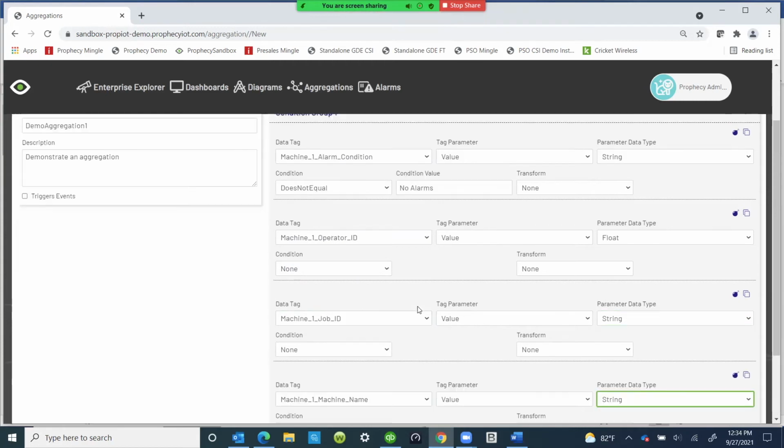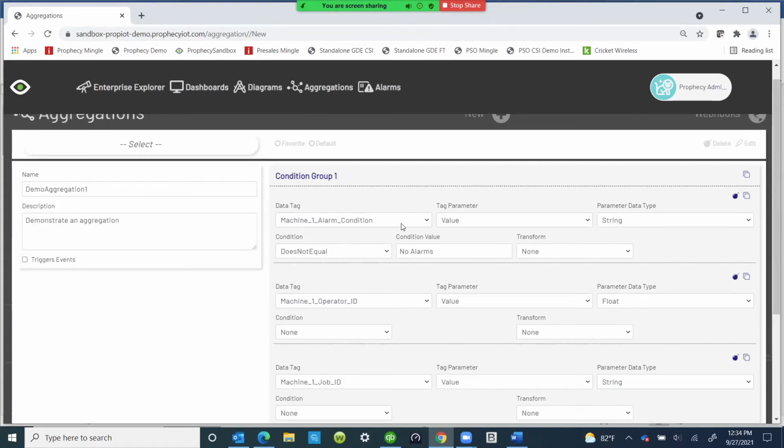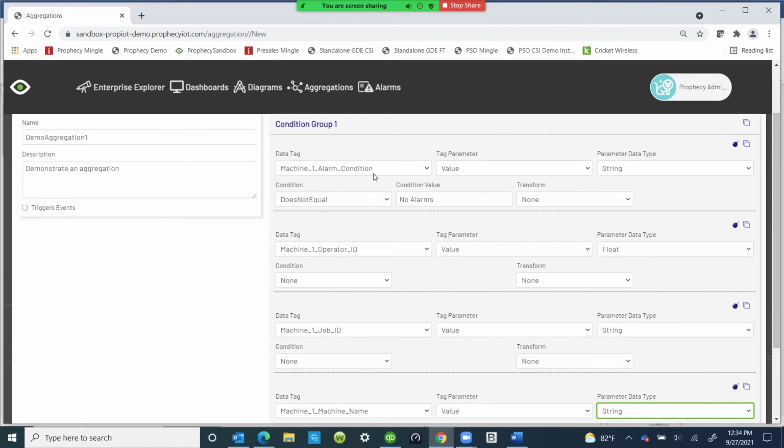All right, now, when I save this, the Prophecy system will immediately begin monitoring machine one alarm condition. It will write a row into the monitoring table every 1 second to be exact, and the aggregation engine will look at the past 30 seconds of activity to determine how many times this condition became true. It will log a row to the aggregation logging table every time the condition changes from false to true.